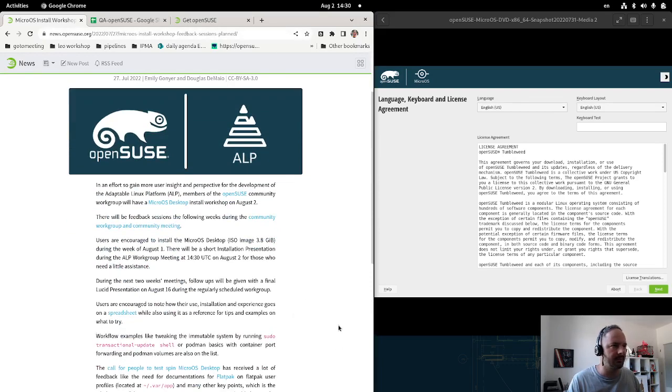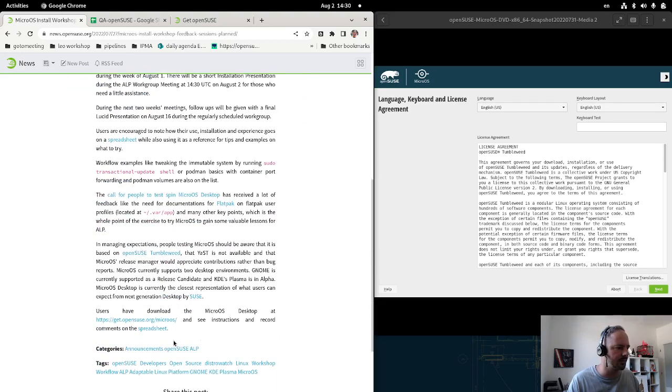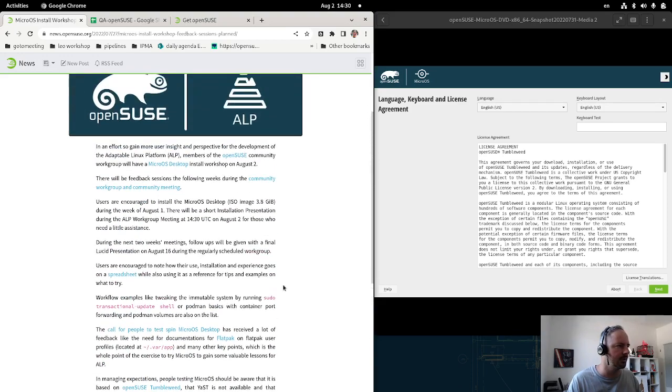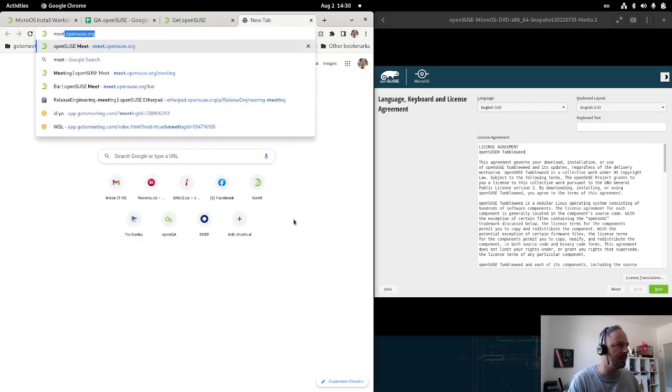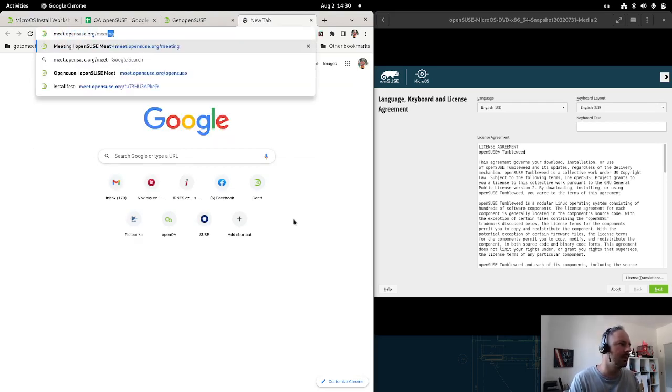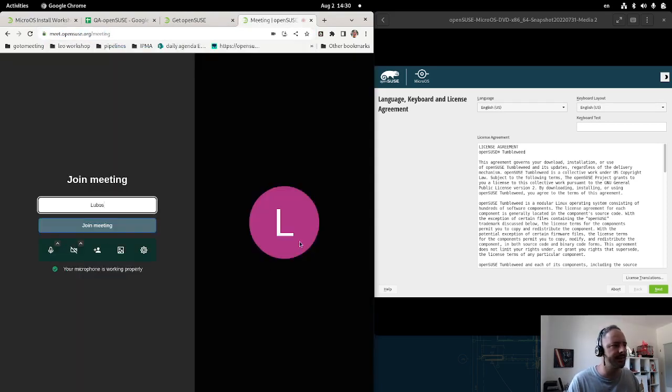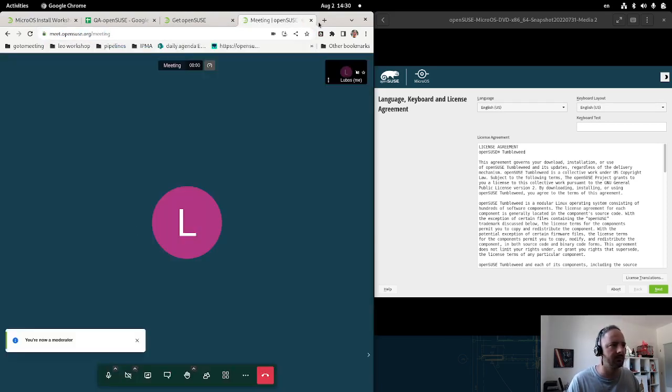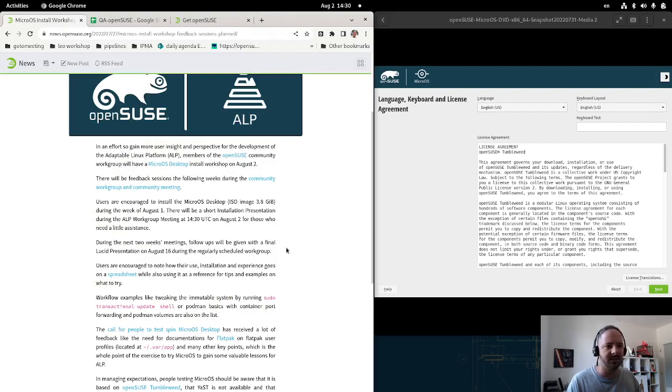Today at 16:30 CEST, which is my time zone, or 14:30 UTC, you will be able to join the workshop on meet.opensuse.org/meeting. I believe it's mentioned in here. So just join the meeting. It's a Jitsi instance where we can all install it together, discuss issues, and go through the task list.